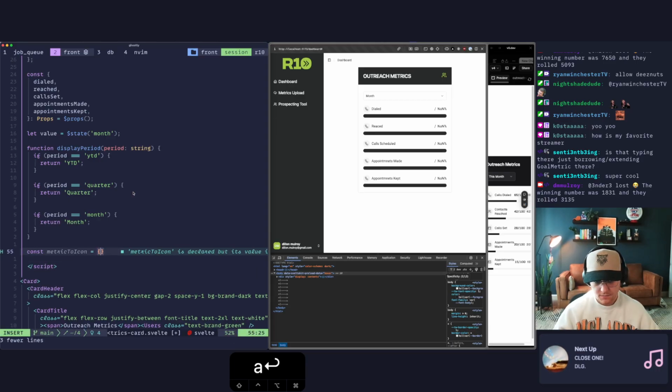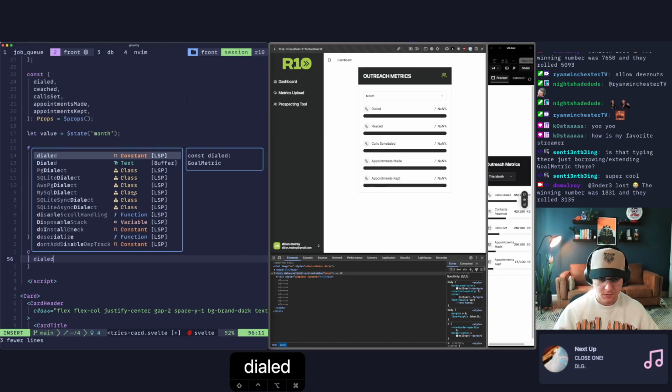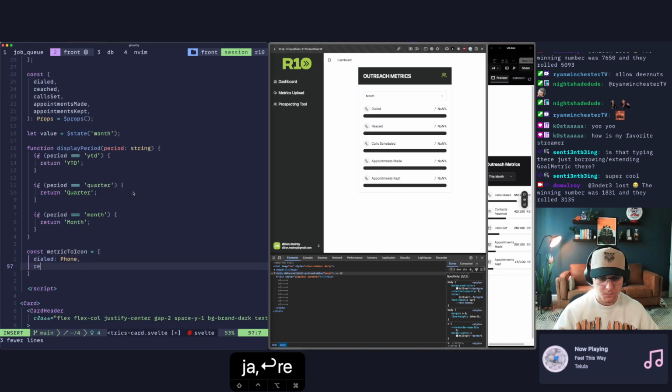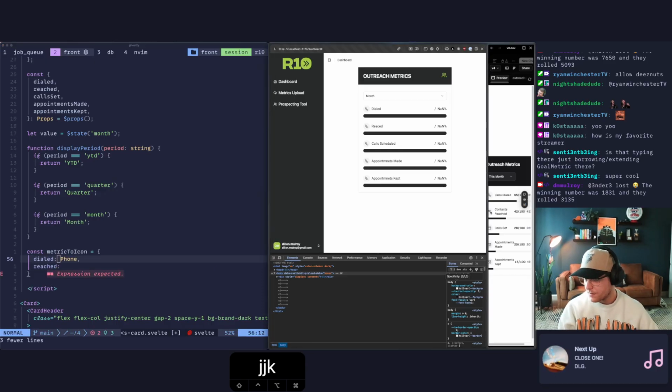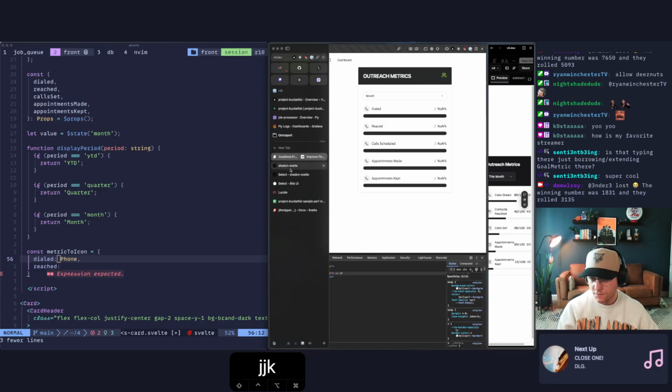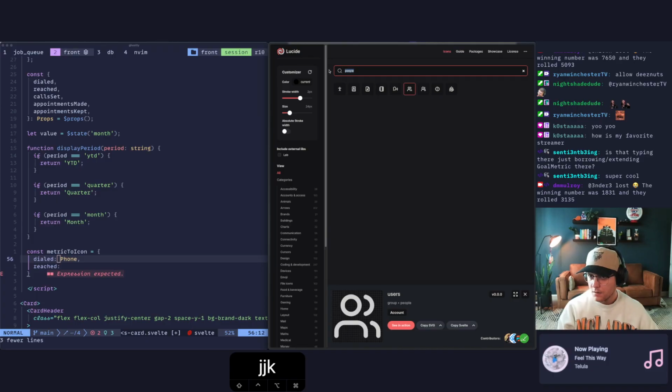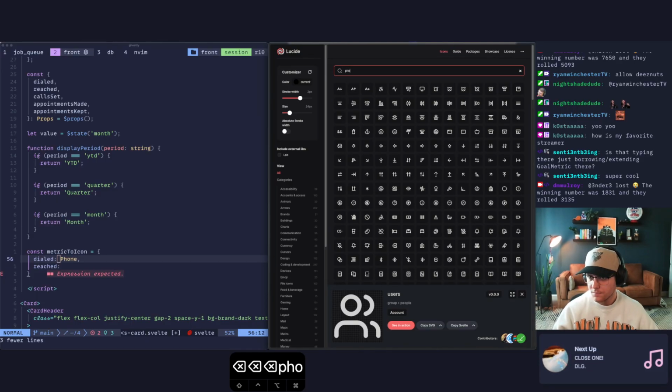And this will have in it, dialed will be phone. Reached will be, what does it have over here for reached? Oh, it has the same icon as that. Let's go find an icon for reached. Lucide, hello, I don't know. Phone.